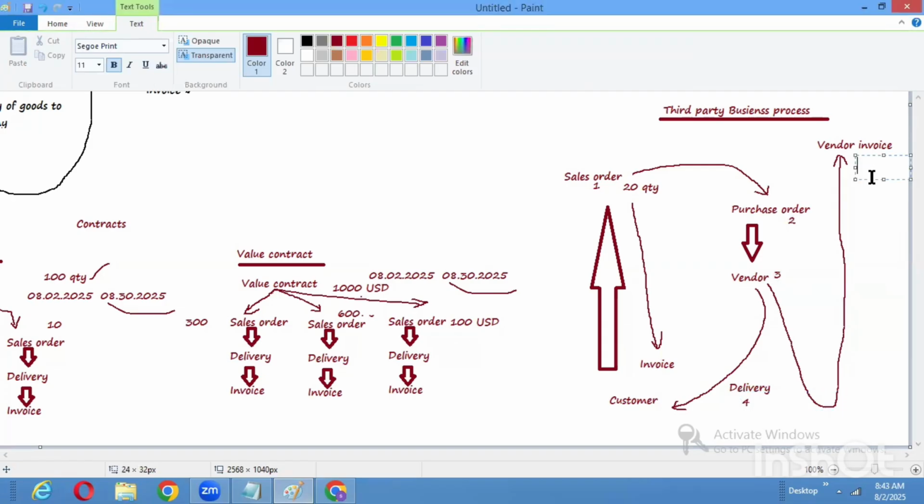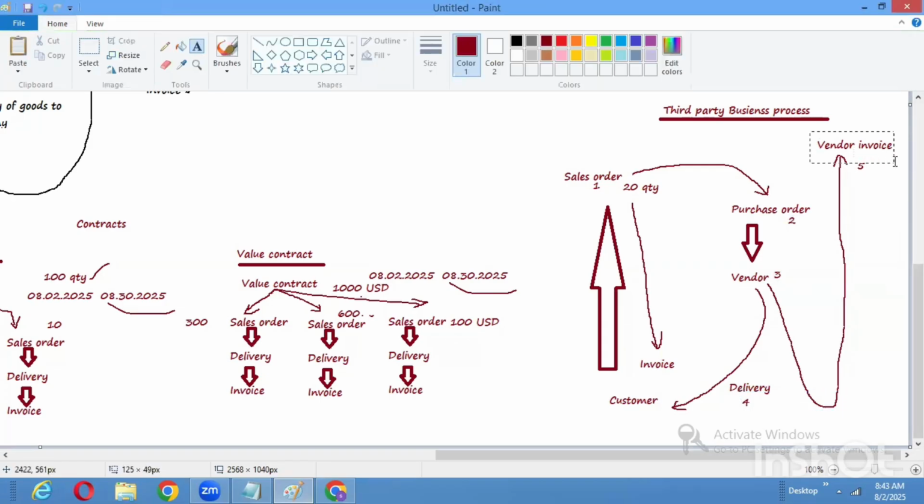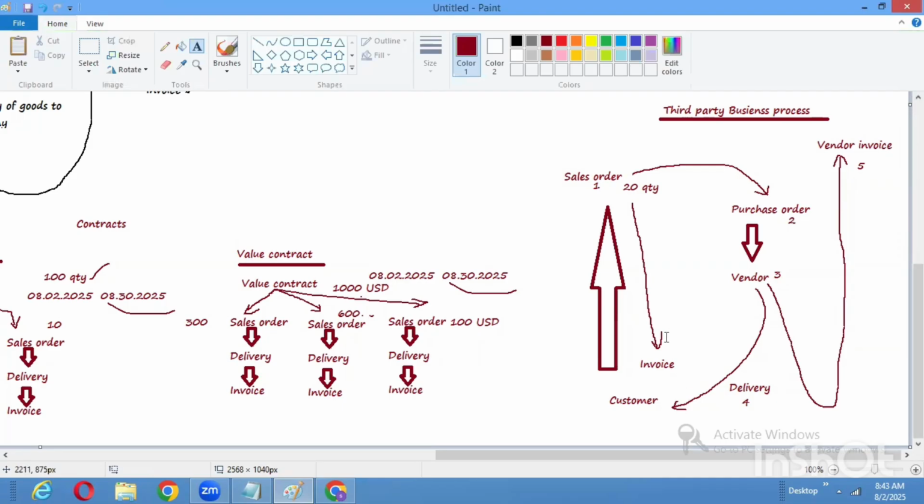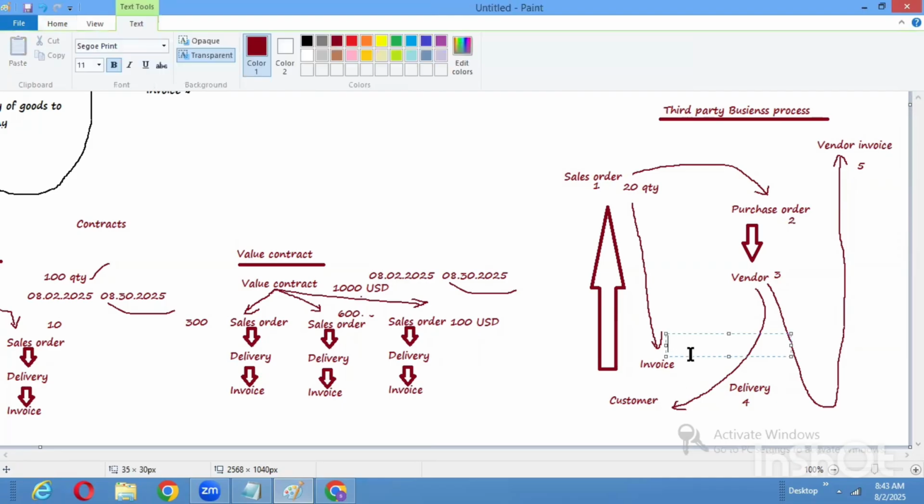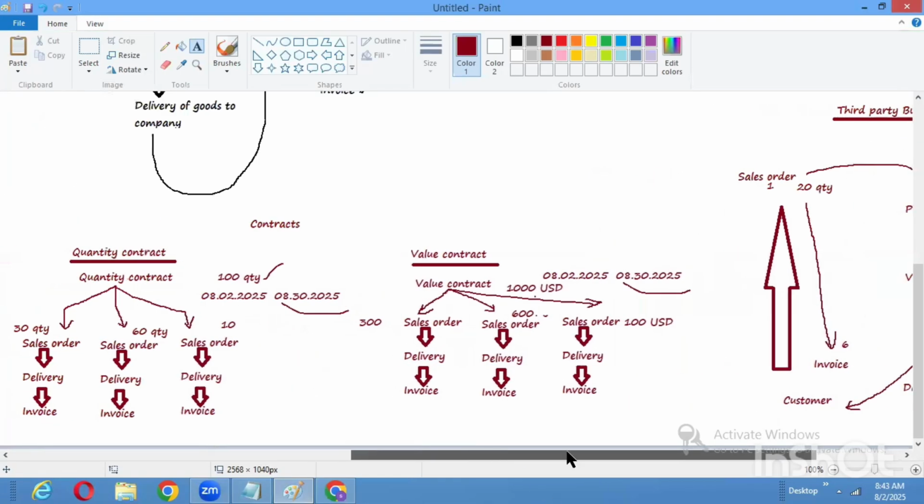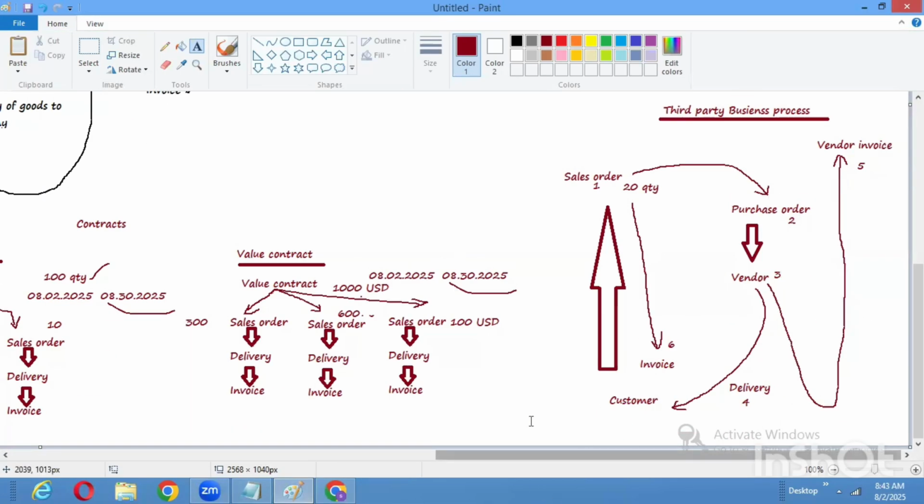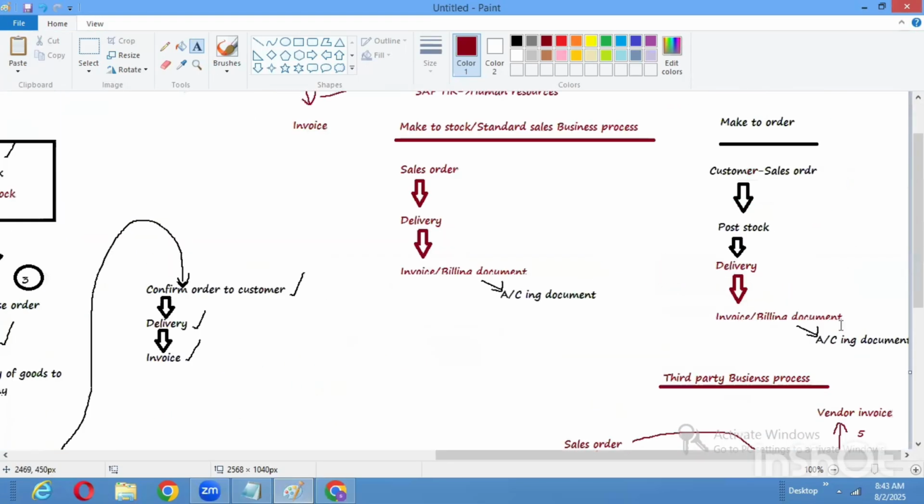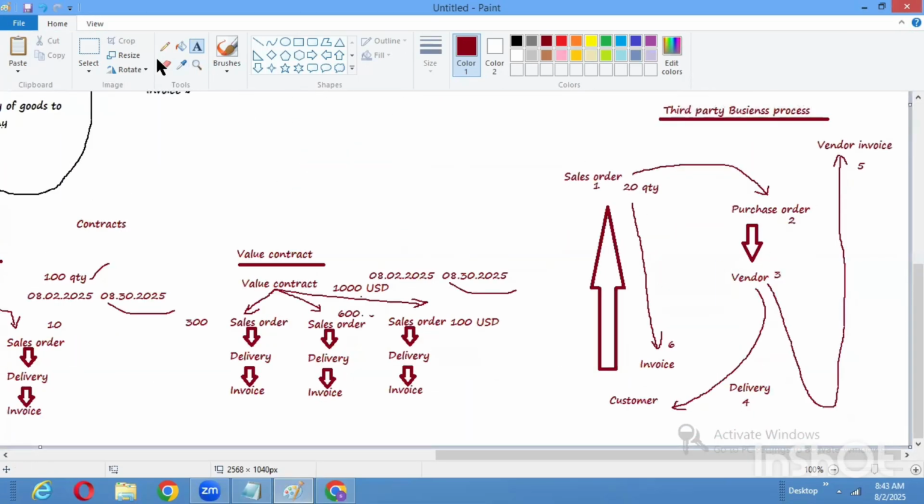So here the first transaction is the sales order creation, second purchasing order, third purchasing order will be sent to vendor. Vendor will deliver goods to customer. Vendor will raise vendor invoice to company. Then company will create invoice to the customer. This is third party sales business process.